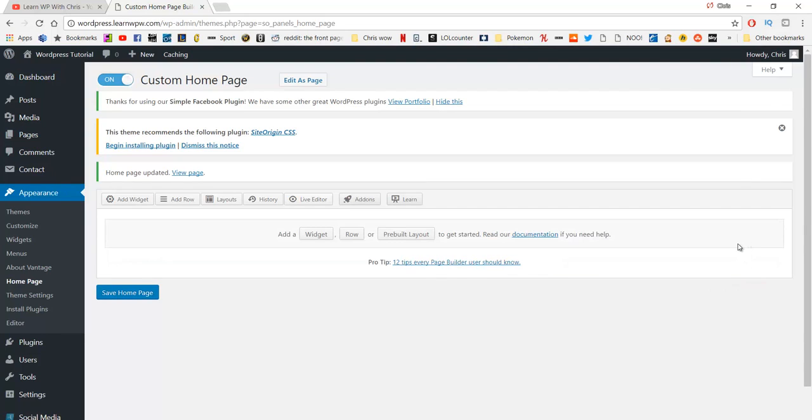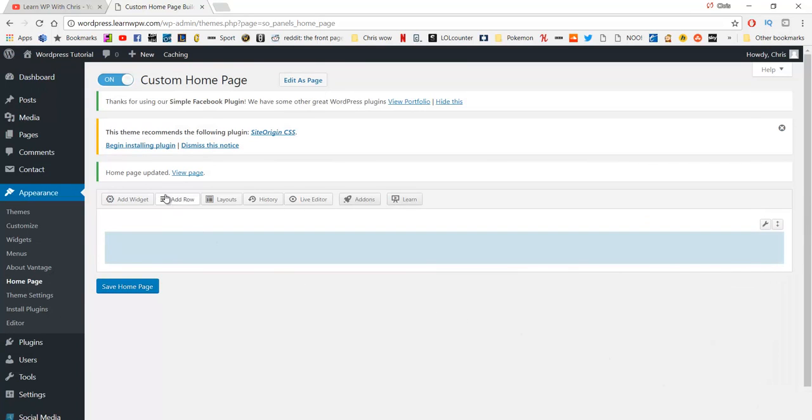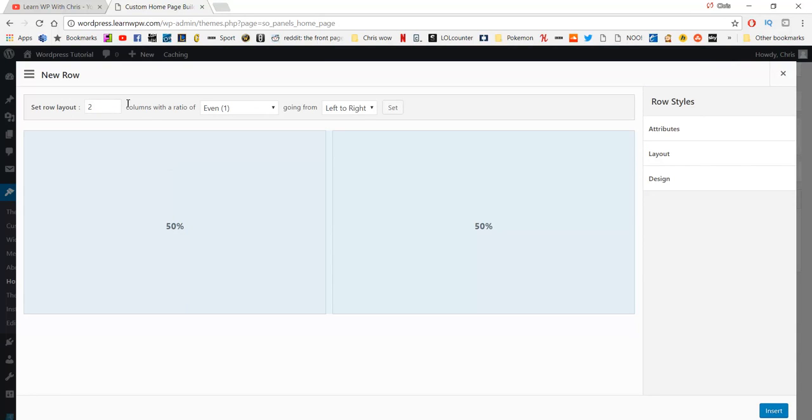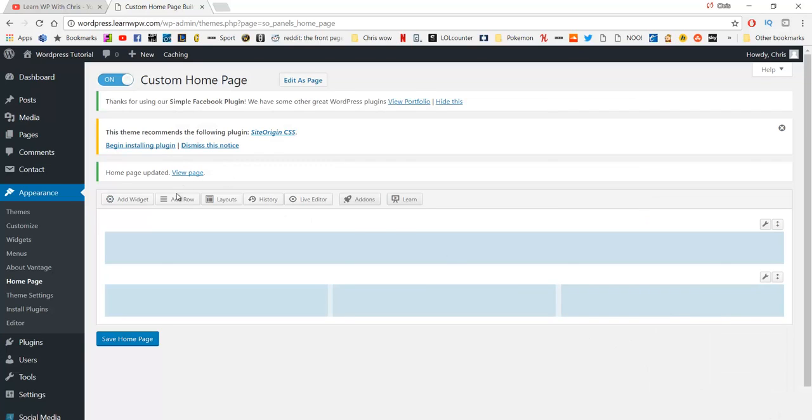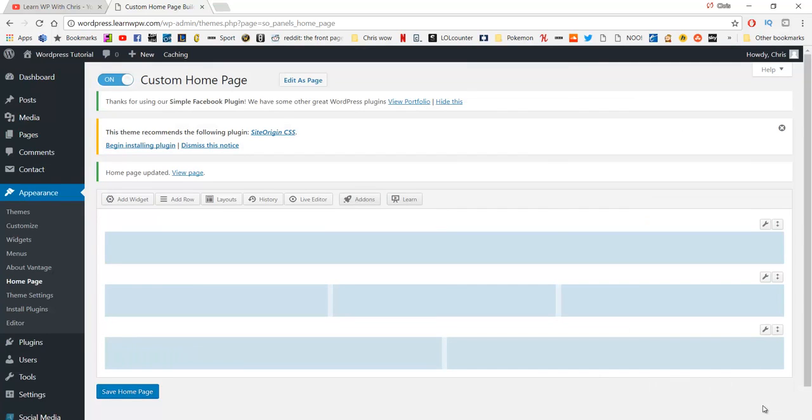So what we're going to do now is do this from scratch. So we're going to click add row from here, and we're going to have on the first one a set row layout of 1. So hit insert, and then we're going to add another row. This time it's going to be a set of 3. Click insert, and then underneath that we'll have another one with a set of 2. Just like that.